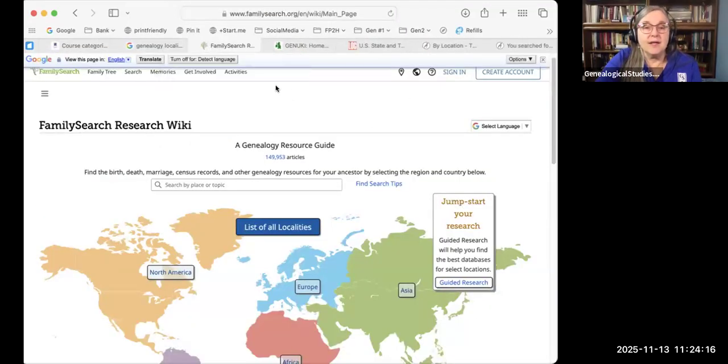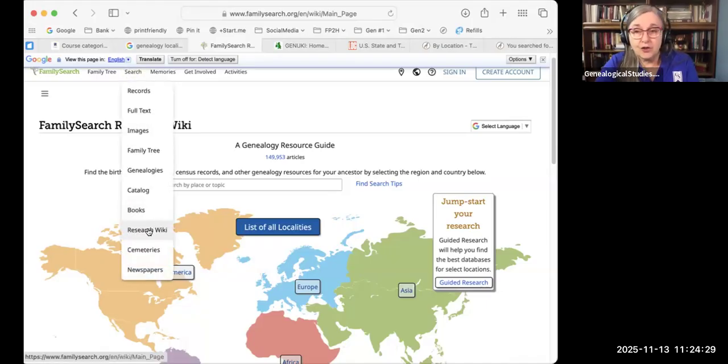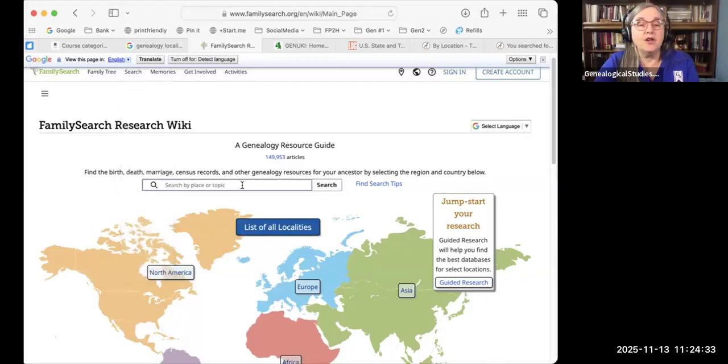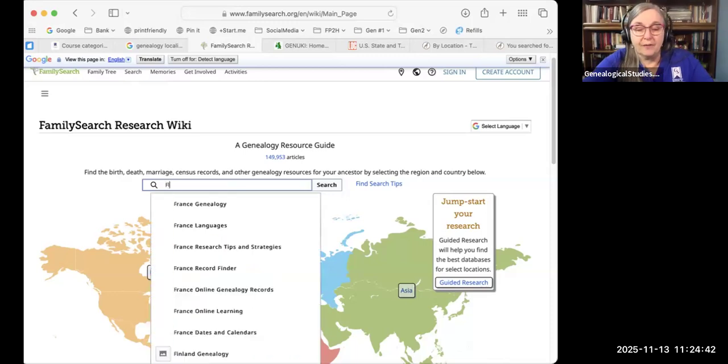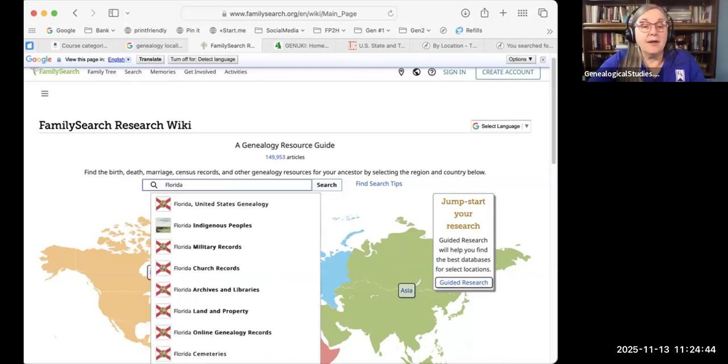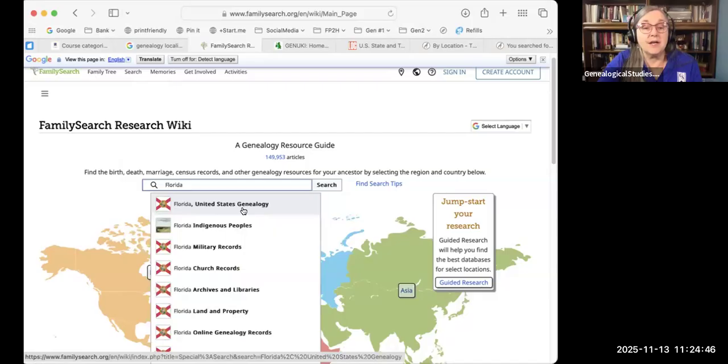The next one is FamilySearch. We want to go to FamilySearch and we want to go to the research wiki. How do you do that? You sign in with a free account. You go to search. Then you go down to Research Wiki. And when you click that, this window comes up and then you put in your location. So I'm going to put in, I don't know, let's put in something different. Let's go Florida. Okay, so I'm going to go Florida, United States genealogy.